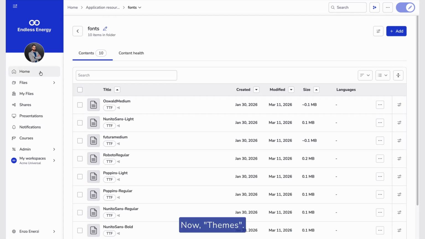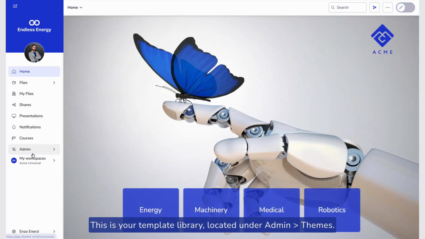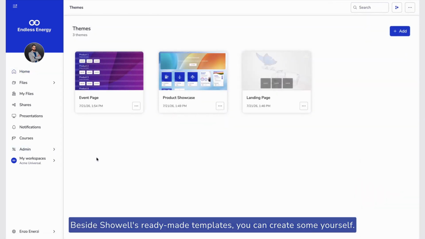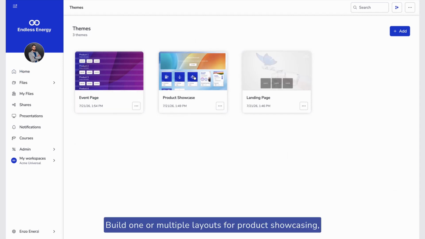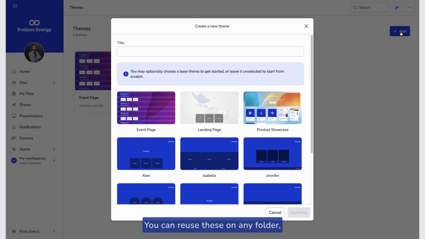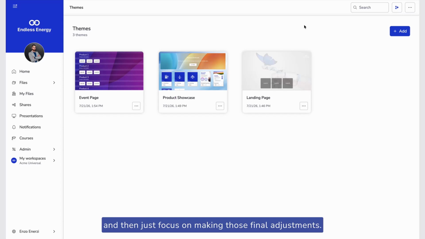Now, Themes. This is your template library located under Admin Themes. Besides Showell's ready-made templates, you can create some yourself. Build one or multiple layouts for product showcasing, folder structures, campaigns, or anything that comes to mind. You can reuse these on any folder and then just focus on making those final adjustments.